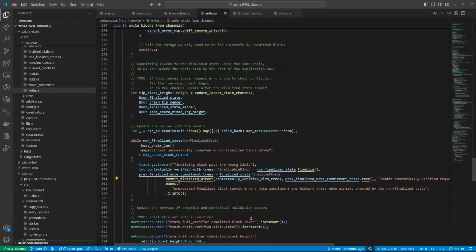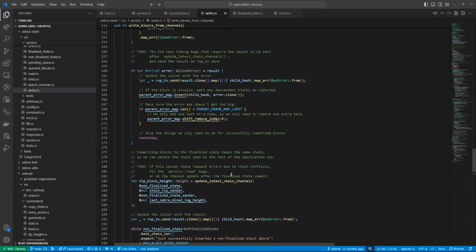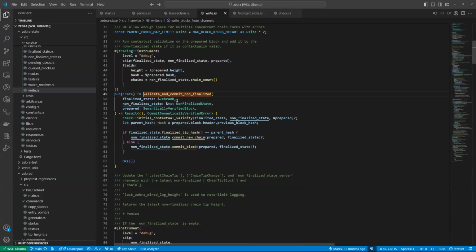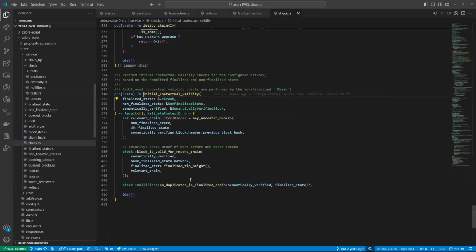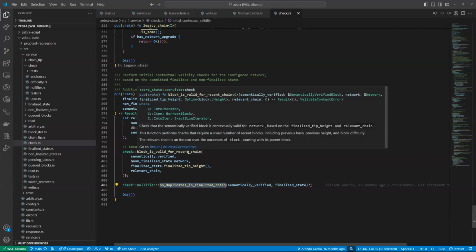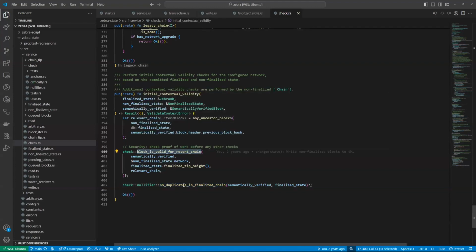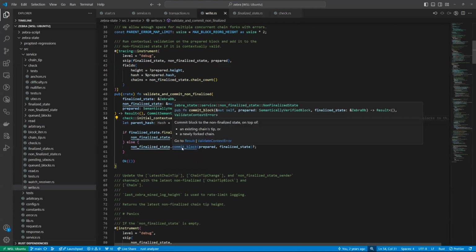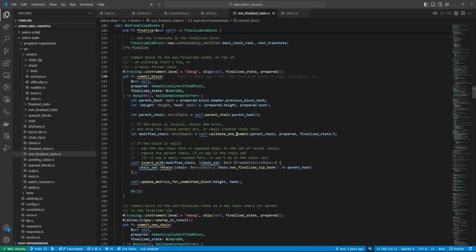We can take a look at that in a moment. But yes. For non-finalized blocks, or any blocks that are not checkpointed, it will check the initial contextual validity, which checks the median time span and that there are no duplicate nullifiers, and then it will go on to try and commit the block to the non-finalized state through this method.